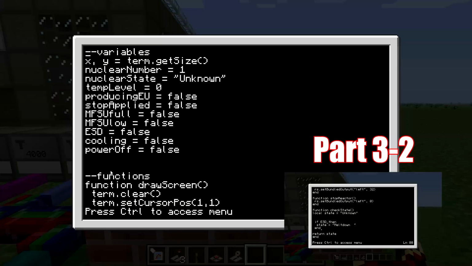The emergency shutdown has stopped the reactor. Is it still meltdown? No. It is a meltdown if it's emergency stop and not stop applied. Because if it's not trying to stop and the emergency shutdown has gone off, you do have a meltdown.